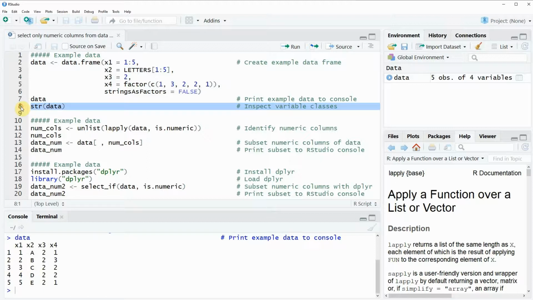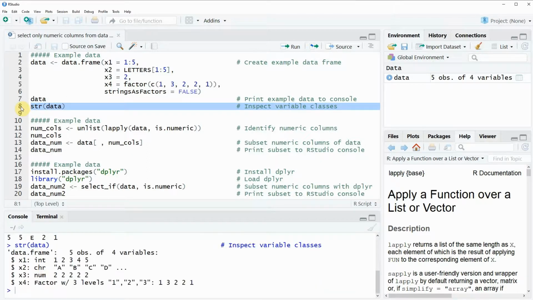Now we can also inspect the variable classes of our data by applying the str function, as you can see here in line 8 of the code. If you run this line of code, then you can see here at the bottom in the RStudio console some output, which is showing the class of each of our variables. The first variable is an integer, the second variable is a character, the third variable is a numeric variable, and the fourth variable is a factor.